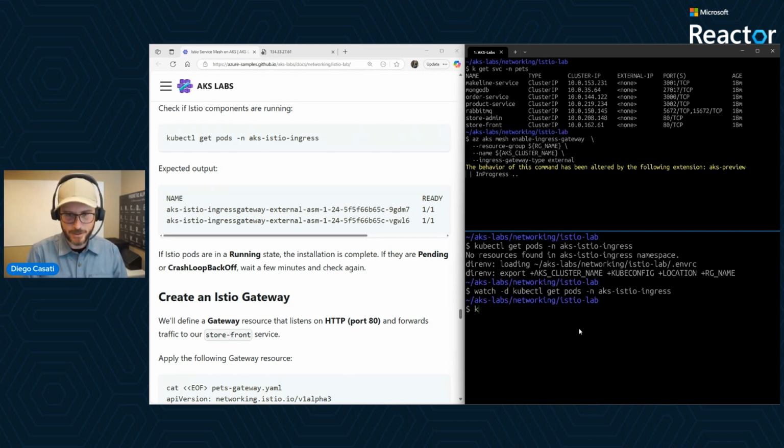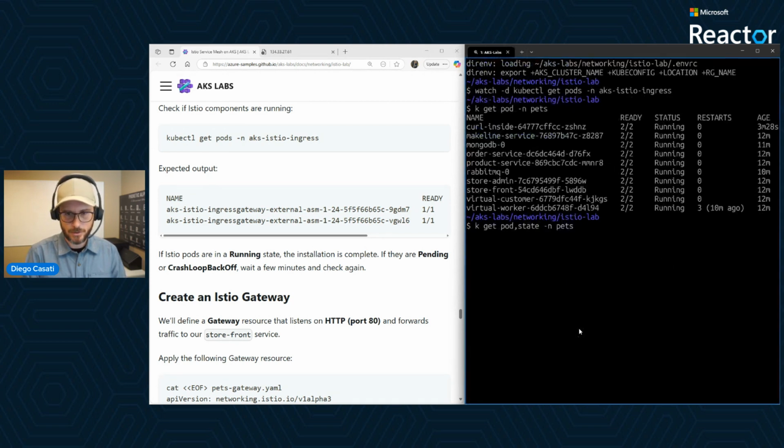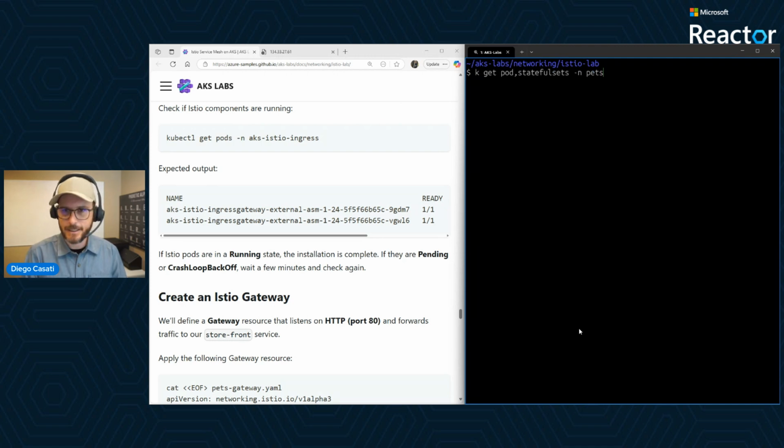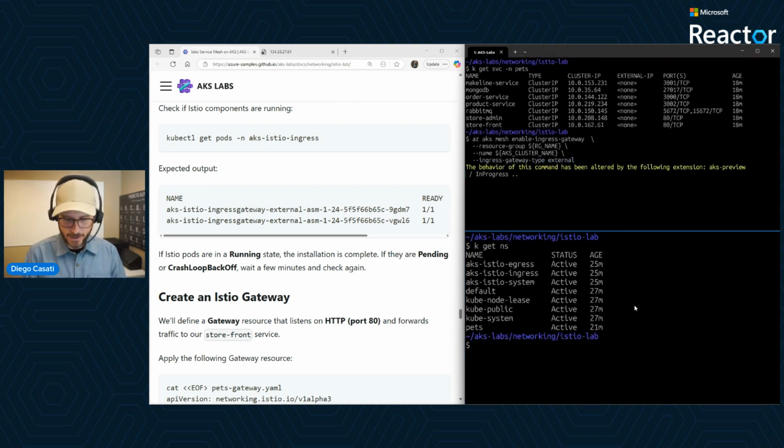So we'll let that finish. Our pets are still fine. They're still running. Let me double check the stateful sets. Still okay as well. So I did for both. And then just while we're waiting for that, I can also just do a get namespace here. So Istio ingress, egress, and system. So those namespaces are in there.